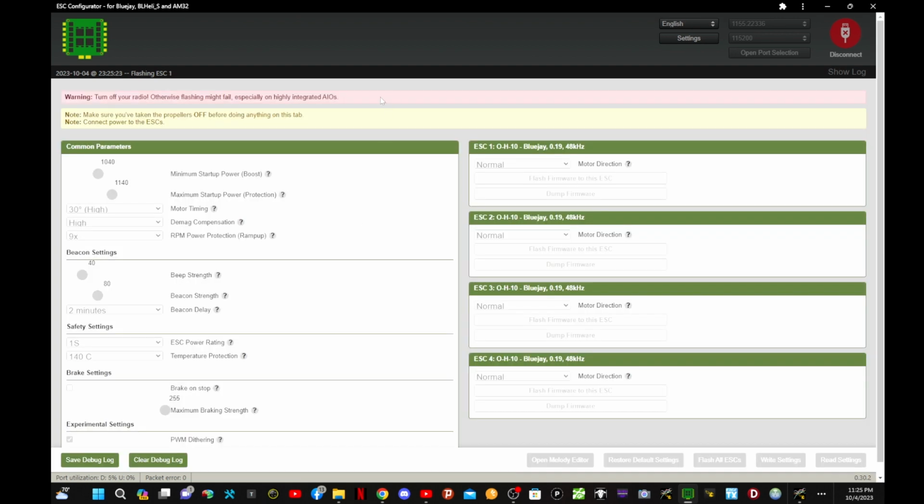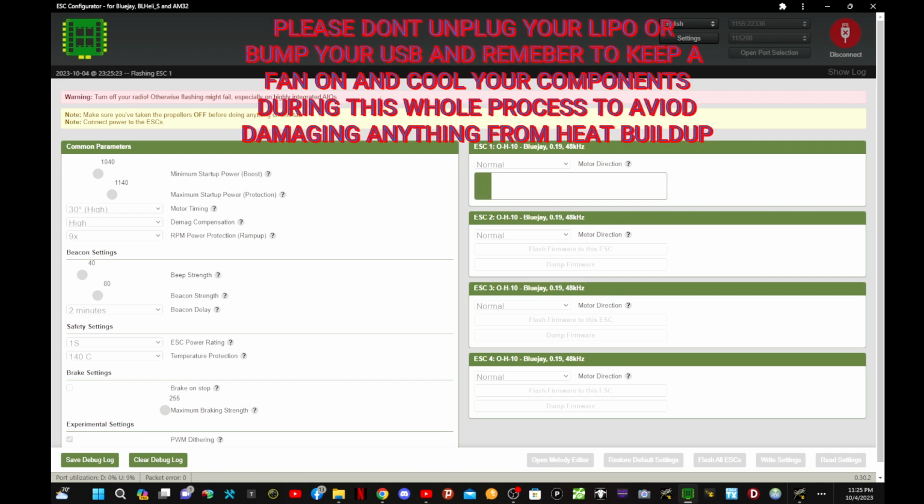Once you've clicked Flash, I will help to remind you, you might want to have a fan or something on there, especially on your VTX at this very moment. You don't want to fry it, as it could be sitting there cooking. And as long as you've got a fan on it, you'll be okay. But sometimes this could take a lot longer. Sometimes it could be faster.